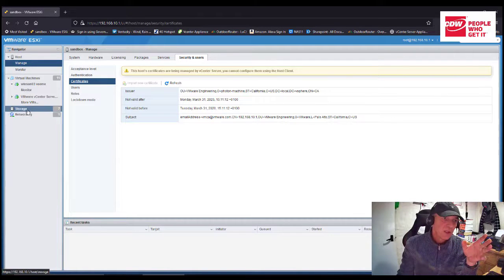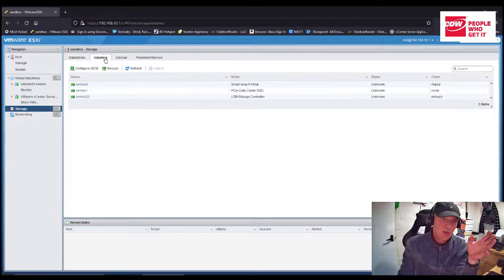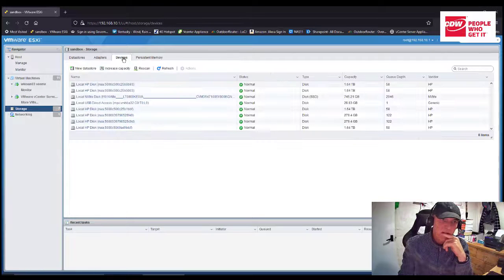Right, so you can go into your storage area and everything like that and have a look at what adapters you've got running. I've got USB storage for a NAS, I've got SSDs for the normal size, persistent memory and devices. It's pretty straightforward really, to be quite honest.